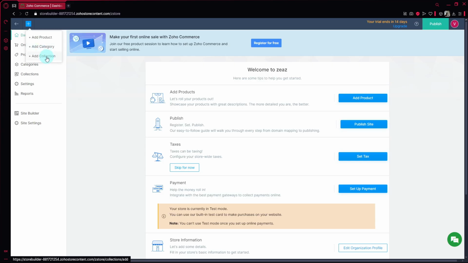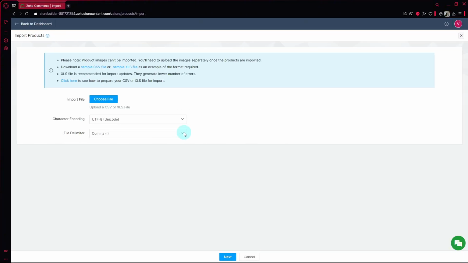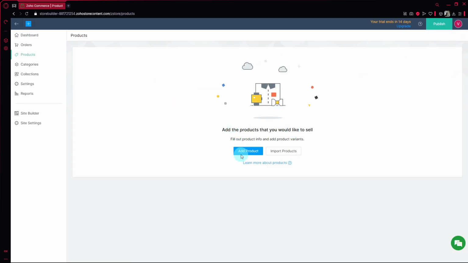You could also create collections wherein, for example, you could create a summer collection where you could have different types of products that are typically worn in the summer under that area. So it will help your users be able to find specific products, and this will also help when you're doing a promotion. Aside from that, you can also click on the products page over here directly, and you can choose to add a product or import products from a different source, which you could easily import through a CSV.